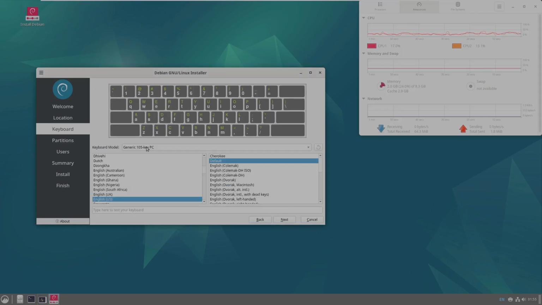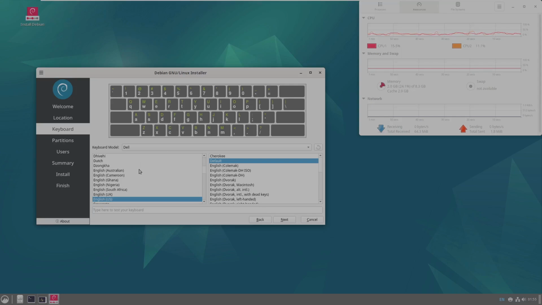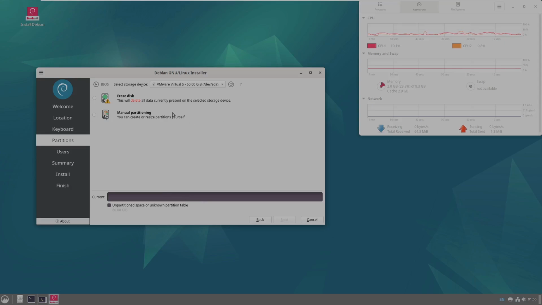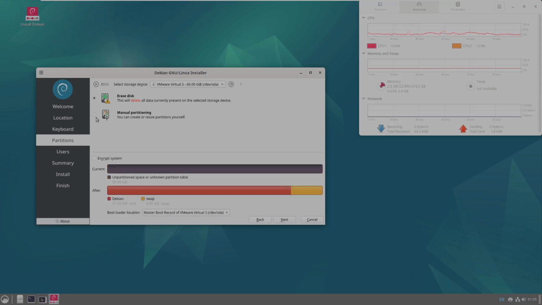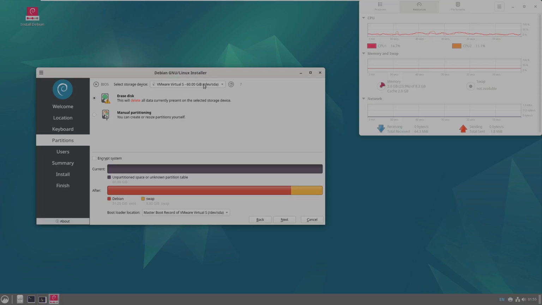Click on next after choosing. Choose your keyboard, or you can just keep it the default. Click on next. Here are the partitions. These are all the same things which you all installed in the older versions, so there is no change here. Again, it's the same Calamares installer, so there is no change here.